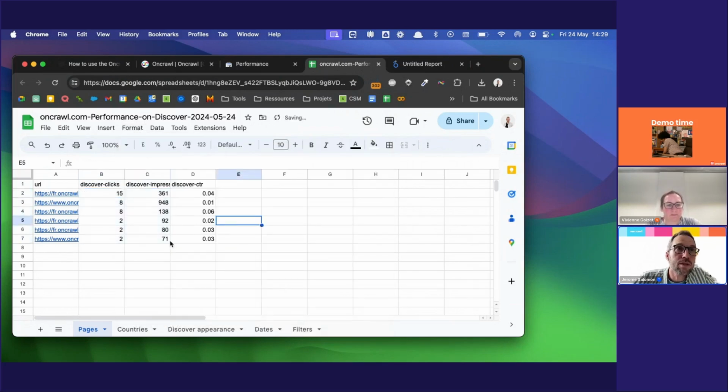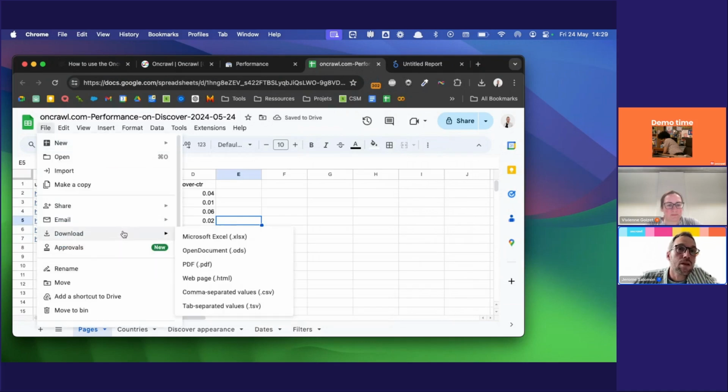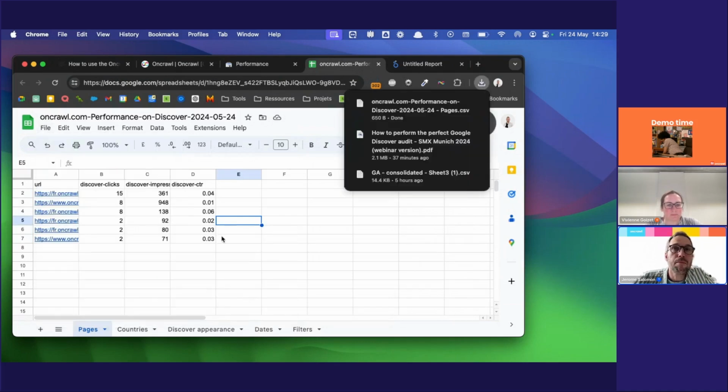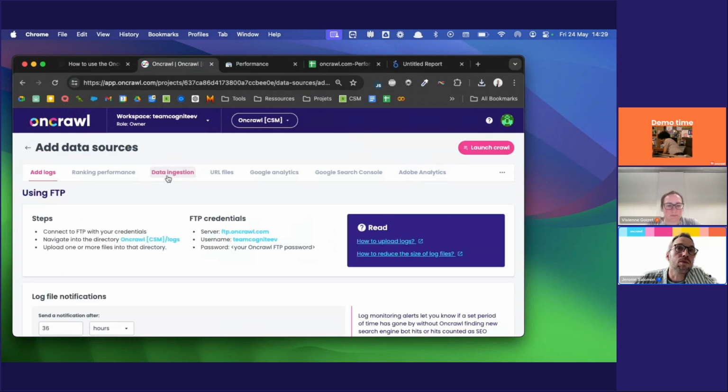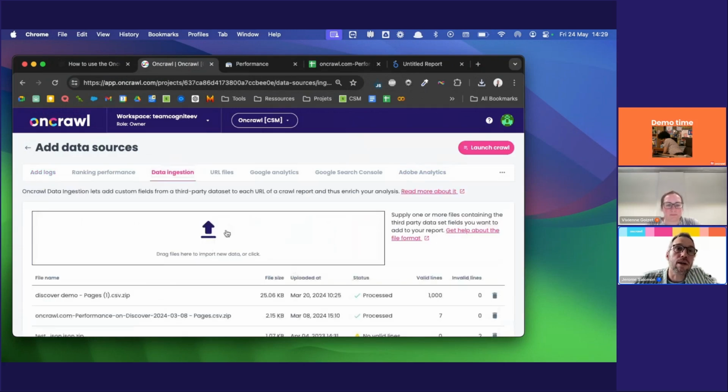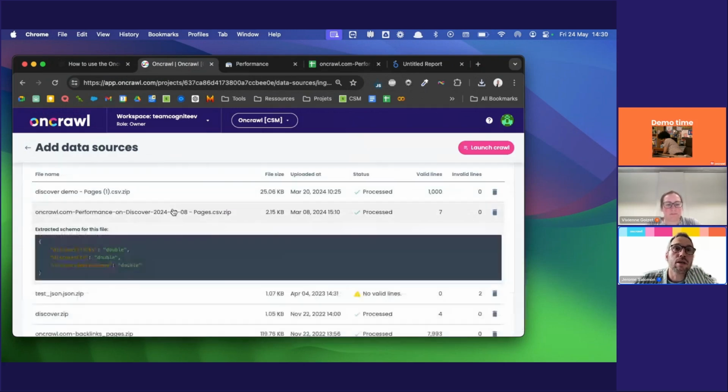Okay, once you're at this stage, you can simply download the data as a CSV, and then you zip the file, and you go to Oncrawl on your project page, and here to data source, you can go to data ingestion and upload your file. So I already have one here, and you need to check that all the columns that you added are actually in doubles, so meaning numbers. If it says string, you won't be able to use the data.